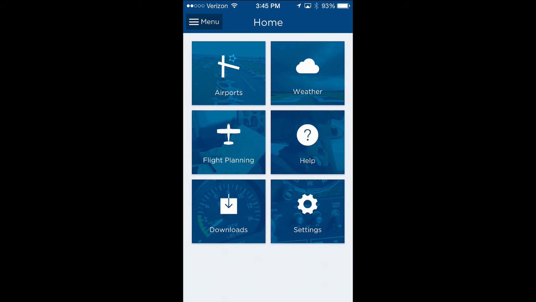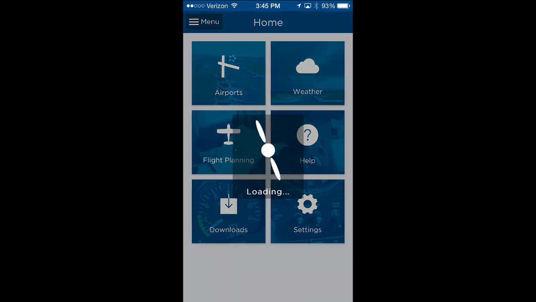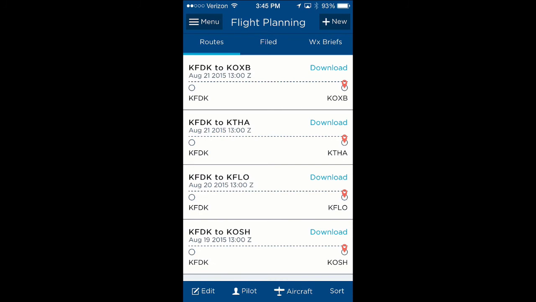To open Route Weather, start on the main menu and select Flight Planning. This module allows you to download saved routes that you have created using the AOPA Flight Planner on the AOPA website. You can also create basic point-to-point routes using the app if you haven't created a route using the Flight Planner.